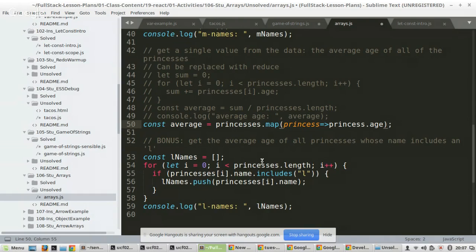Could, on that logic, could we use just the dot reduce, and in the dot reduce, take each princess and just add that name? Yes, that's the easier way to do it. We'll do it both ways.